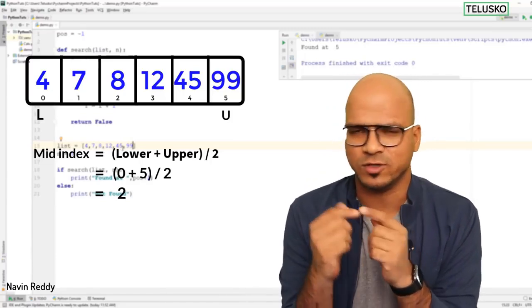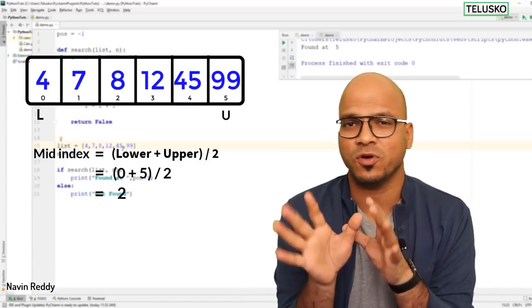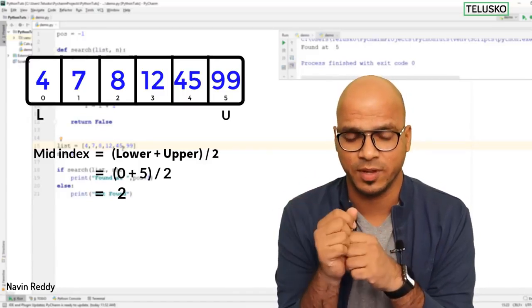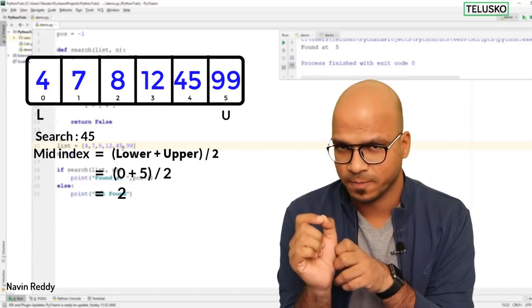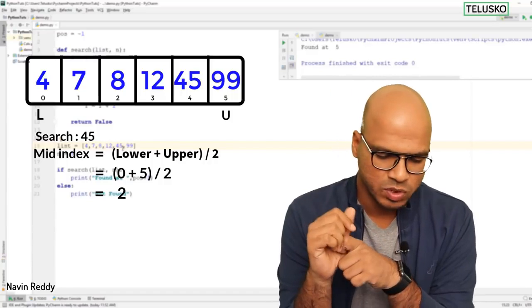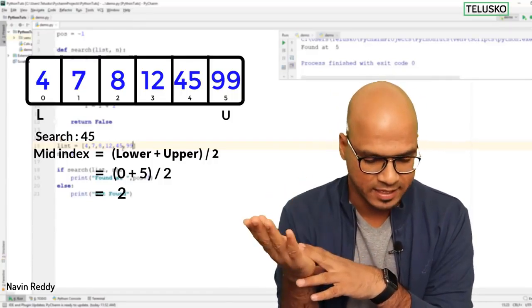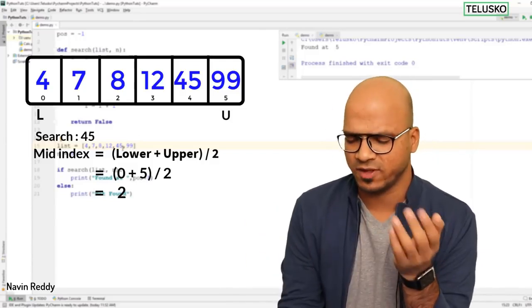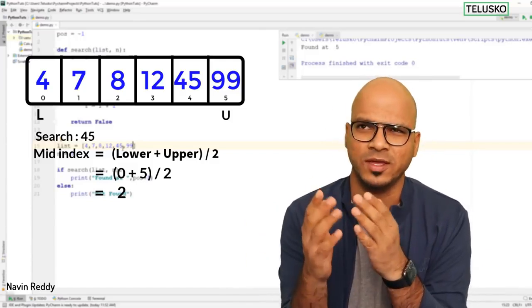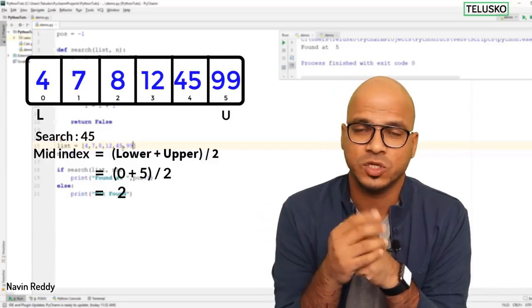Now before going ahead, let me specify the element. I want to search for 45. So what's the mid value? The index of 4 is 0, the index of 99 is 5, so 0 plus 5 is 5, and 5 divided by 2 is 2. We are doing integer division here, not float division. So it will give you 2.